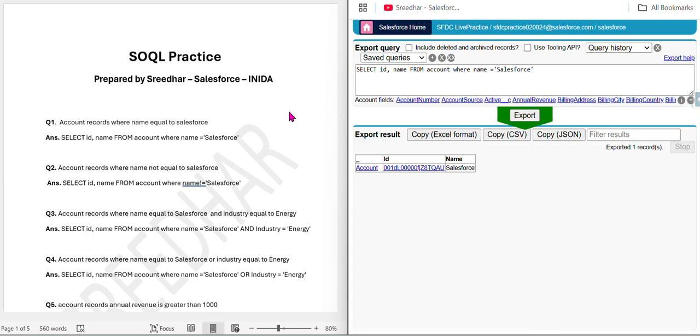Today we are going to see 30 use cases of SOQL queries in Salesforce. I already prepared all the queries and the requirements in this Word document. Much required explanation, but anyhow I will show you these queries quickly. Okay, let me explain this.